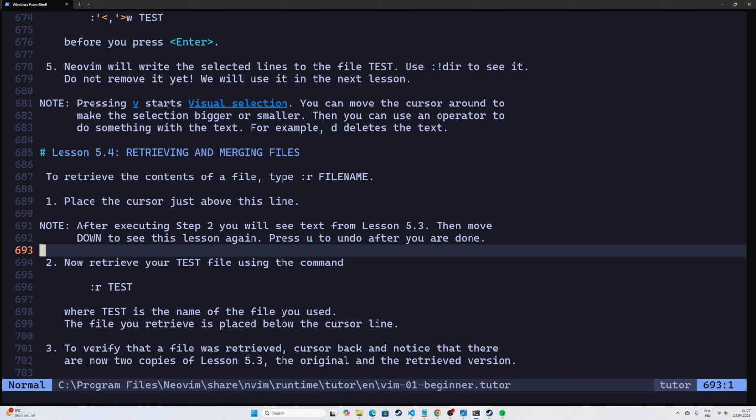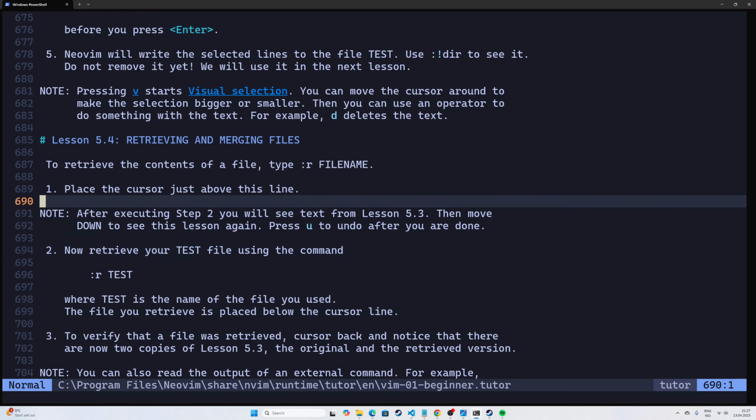5.4. Retrieving and merging files. To retrieve the contents of a file, type :r file name. Okay. Place the cursor just above this line. After executing step 2, you will see the text from lesson 5.3. Then move down to see this lesson again. Press u to undo it after you are done. Now retrieve your test file using the command :r test, where test is the name of the file you used. The file you retrieve is placed below the cursor line.